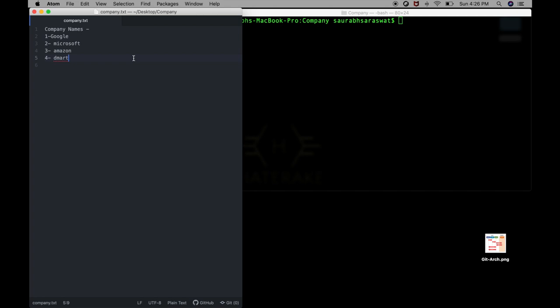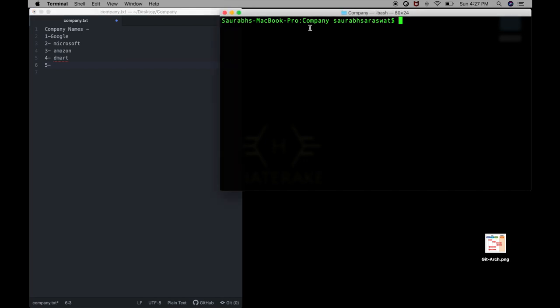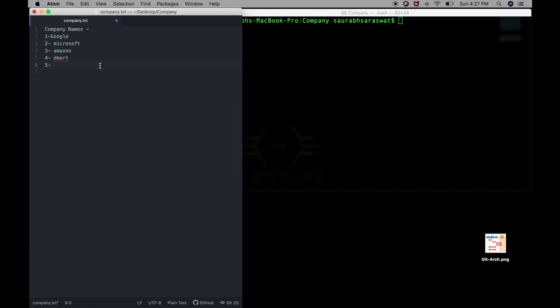If you are working on a current directory and you don't want to push those changes to the server side, then git stash is a very useful command at that time. It will store changes locally without committing, and you can switch to another branch. Suppose we are working on this current branch, company new branch, and we are adding another name here, like Apple.